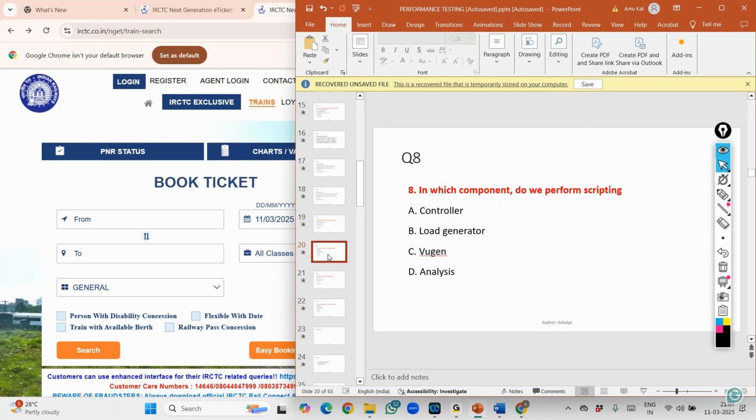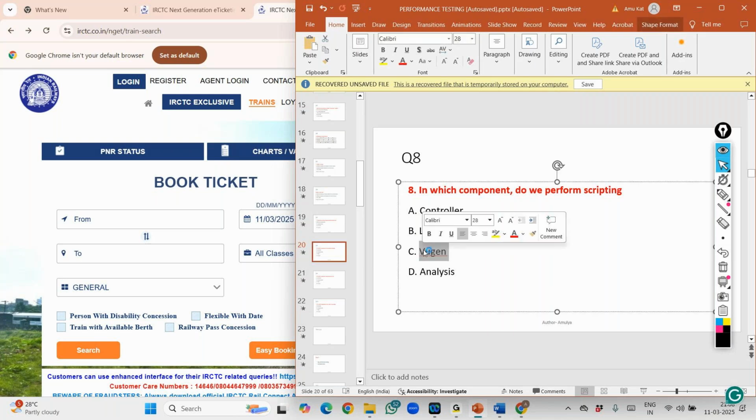In which component do we do scripting? VUgen, analysis, load generator, or controller? It's VUgen. Yesterday we discussed this when we talked about the LoadRunner architecture. VUgen is the place where we will be doing scripting.